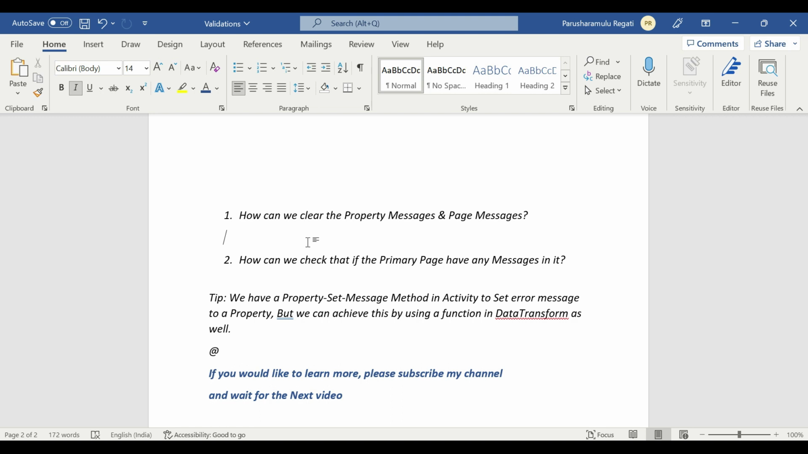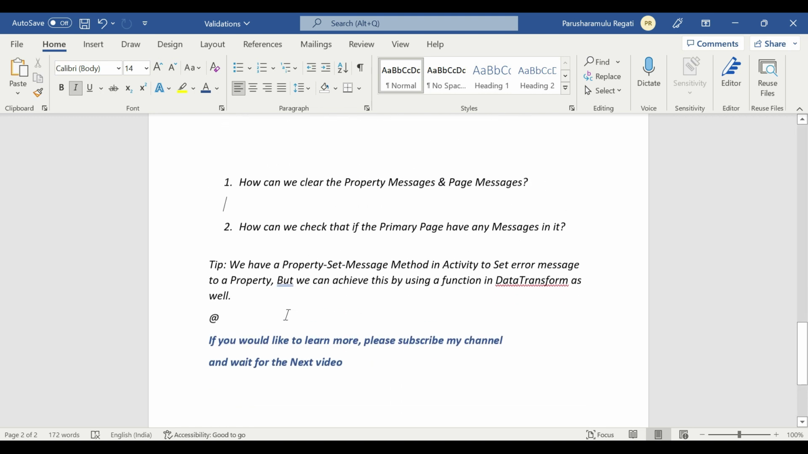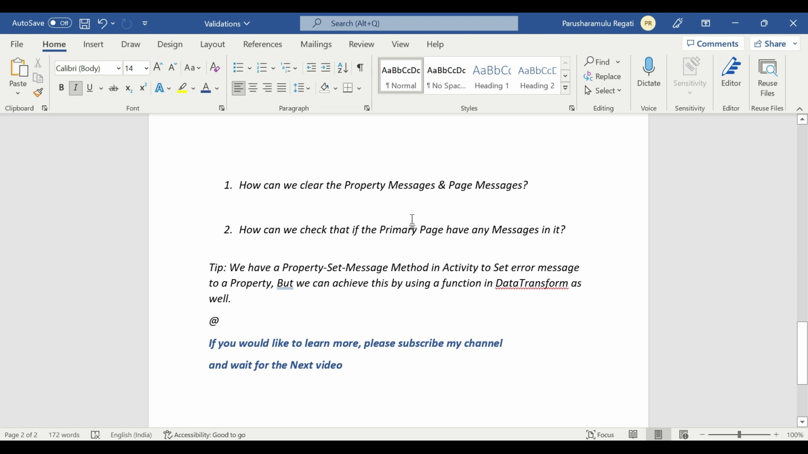Okay, now I'm going to give another tip. We can add the messages to the property, but how can we add the messages to the property? In the activity we can use the property set message method to set the error message without using the validation rule. By the activity we can add the error message to the property, but if it is the data transform, how can we perform that? So the answer is px add message to property. This is one of the functions available.